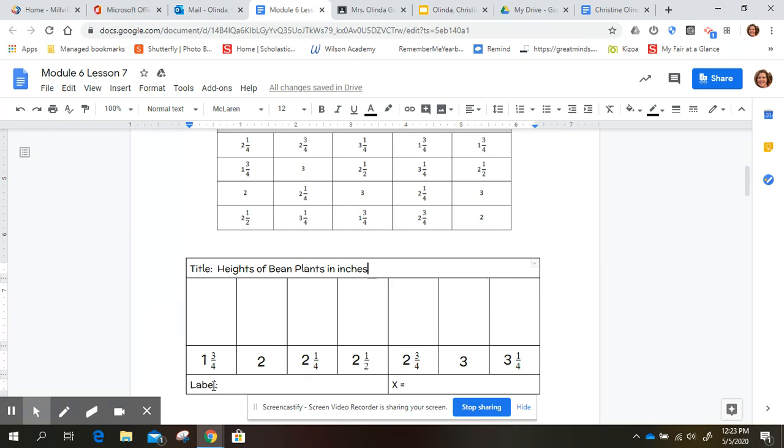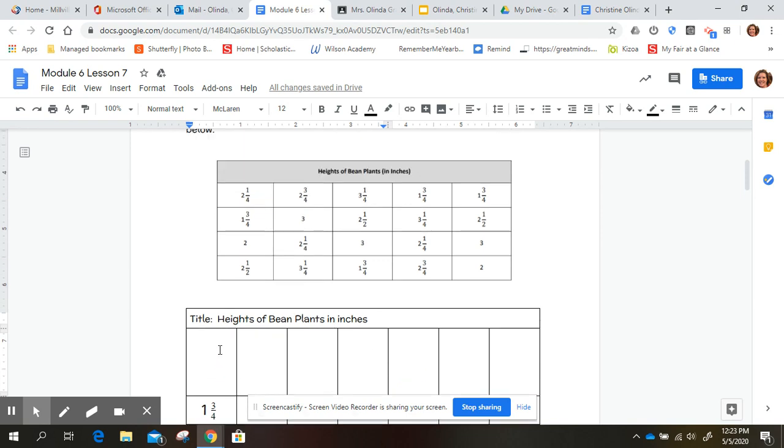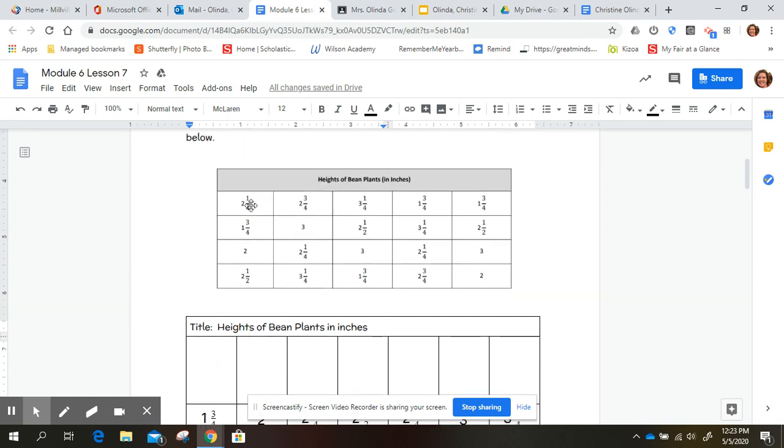Now it says label. Oh, no, I'm not sure what we'll write in label yet. Let's go back to that. But the easiest way for me to do this is to do one box at a time.